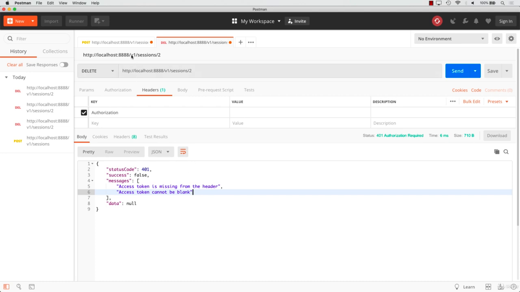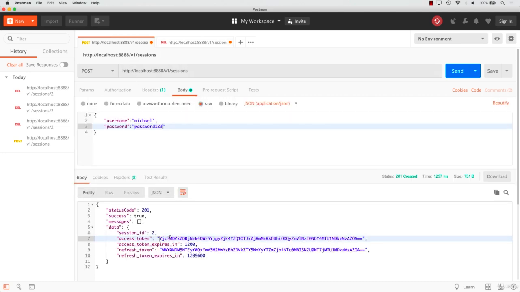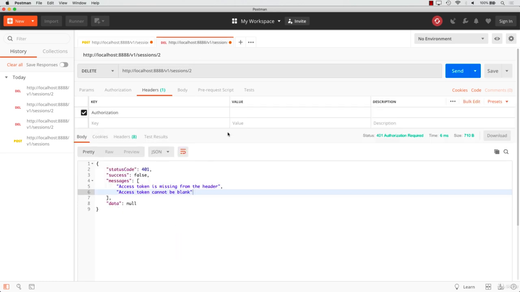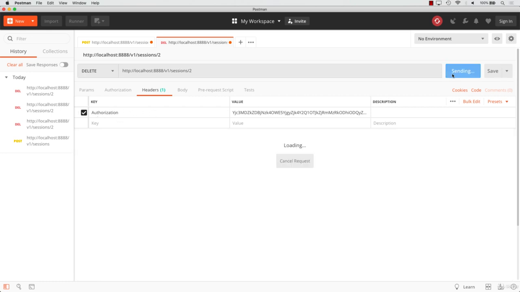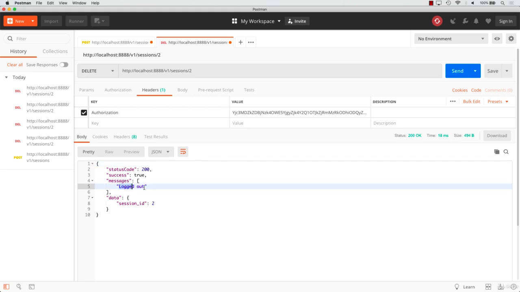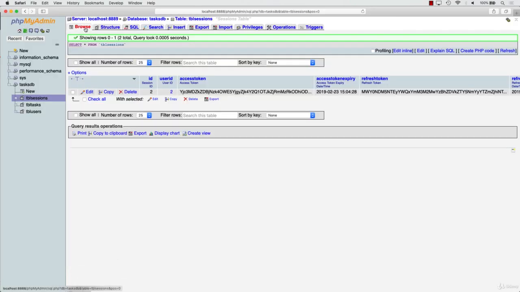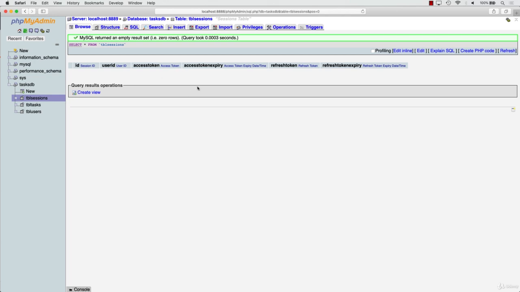So if I quickly go back to this request up here, copy my access token, which is that one there, go back here and paste that into here. So you can see that that's our access token. It's in the authorization request HTTP header. So if I send that, you can see now we have been logged out, and we get data for the session ID, the session ID that we've logged out of. So now if I go to PHPMyAdmin, browse or refresh that, you can see we don't have an active session anymore. We've actually logged out.